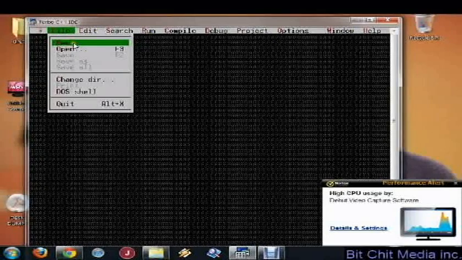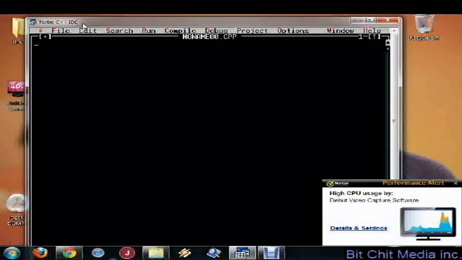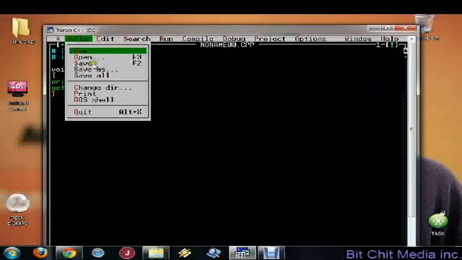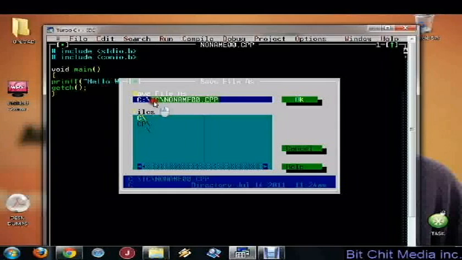So first one is file, and press new here, and I'm going to write the first sample code for the tutorial. So #include <stdio.h>, don't worry, I'll explain each and every line. #include <conio.h>, void main, enter, printf hello, getch. So we have written a sample code for this C program. Now I'm going to save this program as helloworld.c.